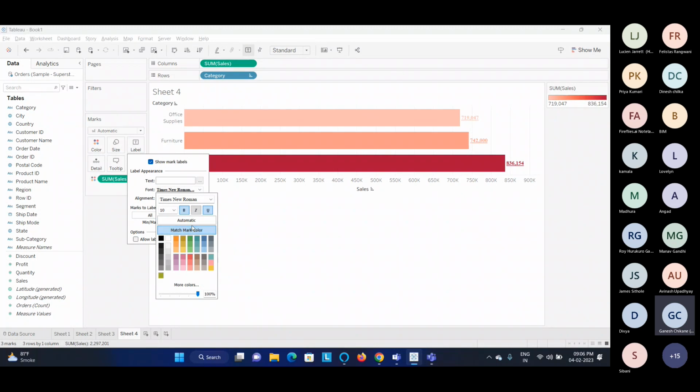Suppose if I use automatic, it will show like the color is different, whichever I'm using. And suppose if I'm using automatic, it shows in the black color. It is the default black color of Tableau. And if you're choosing the match mark color, whatever color it is, it will show the match mark color. If you see that match mark color, the same colors it will show in the label color, right? Okay.